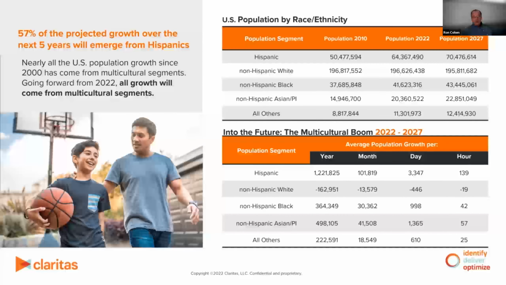These numbers will be even more dramatic when we update them to correct for the most recent undercount by the Bureau. Basically, the bottom line, all the growth is coming from multicultural segments, and most of that is coming from Hispanics, now and in the future. It's a pretty compelling case.